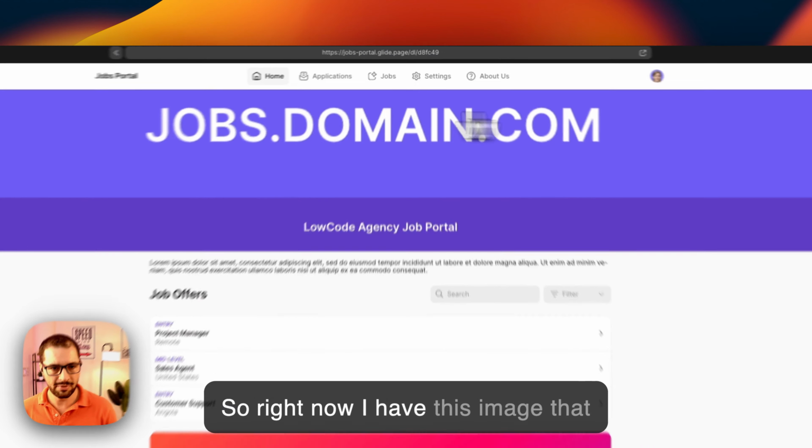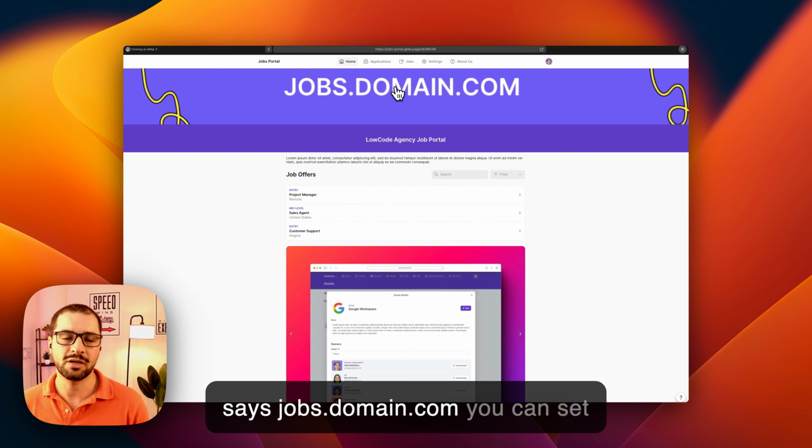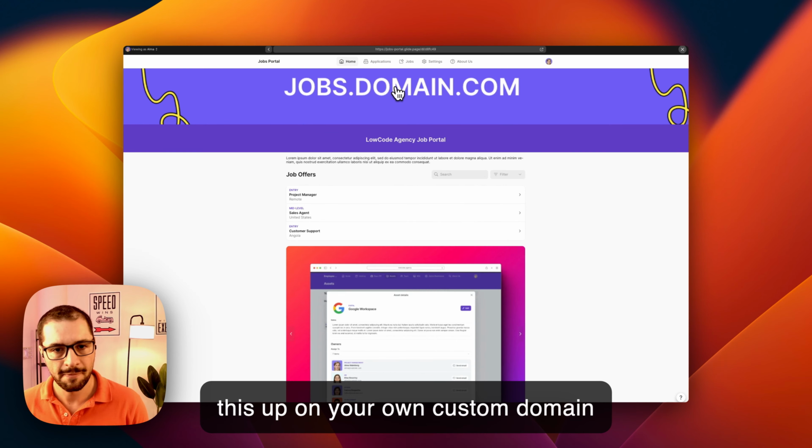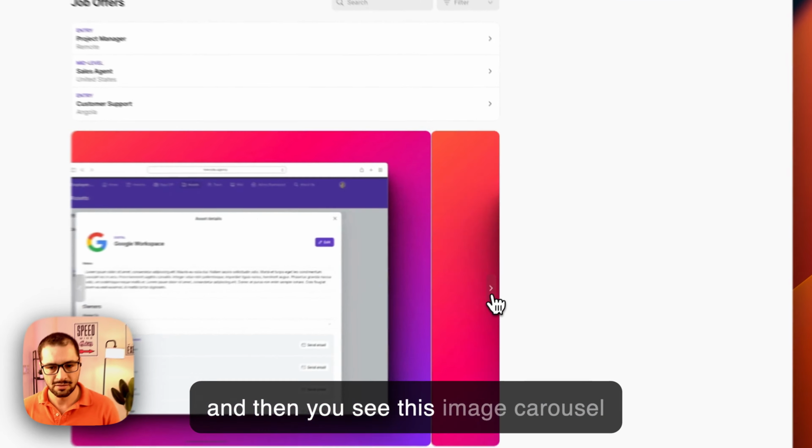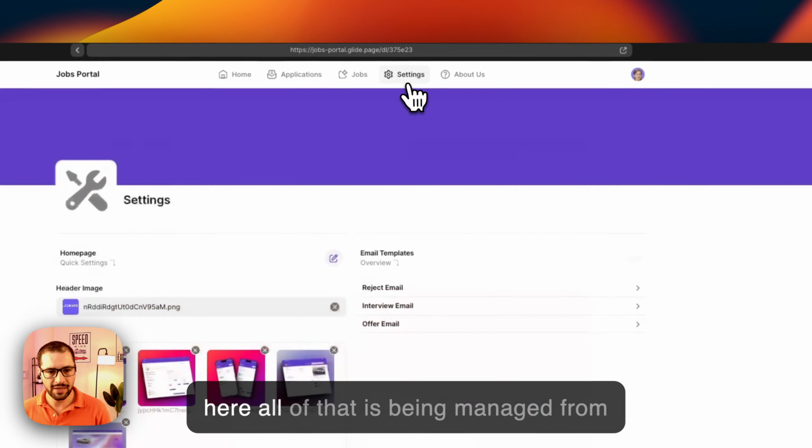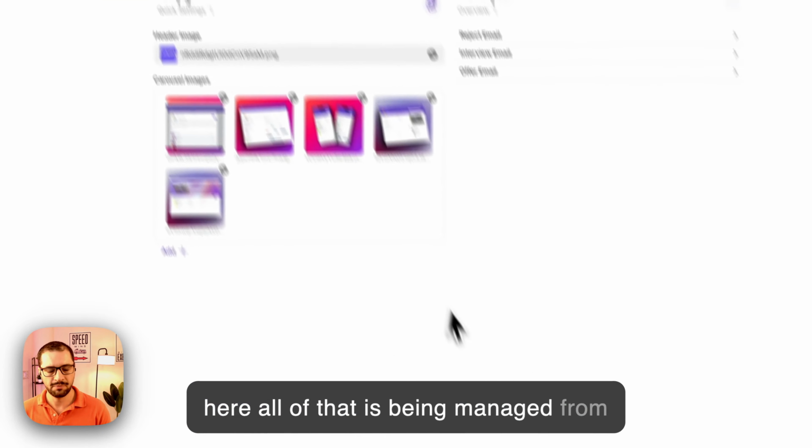So right now I have this image that says jobs.domain.com. You can set this up on your own custom domain. And then you see this image carousel here. All of that is being managed from here.